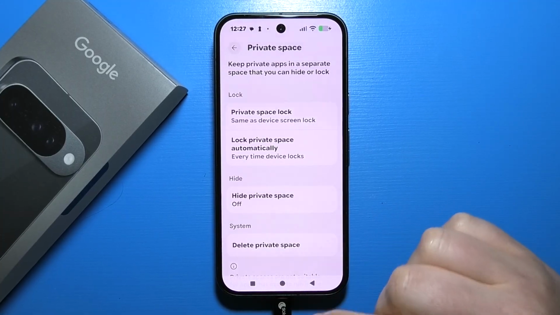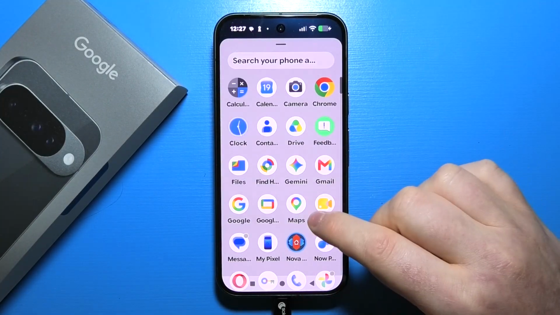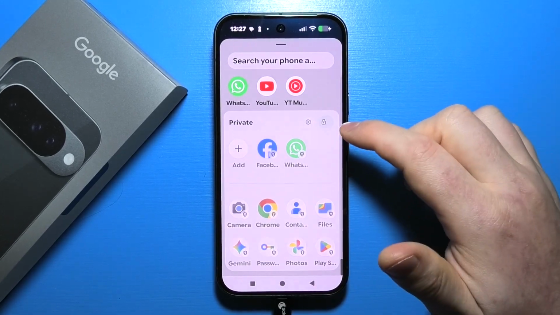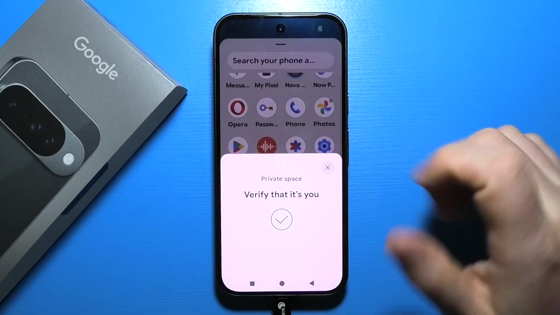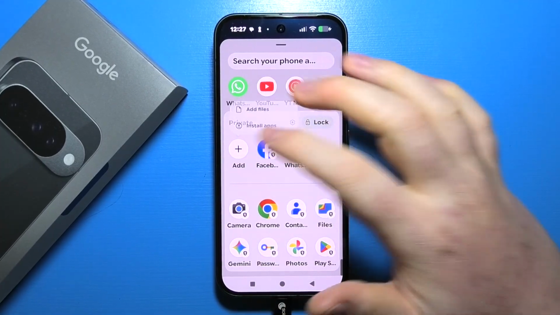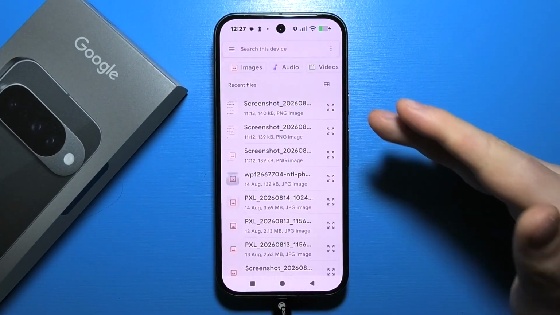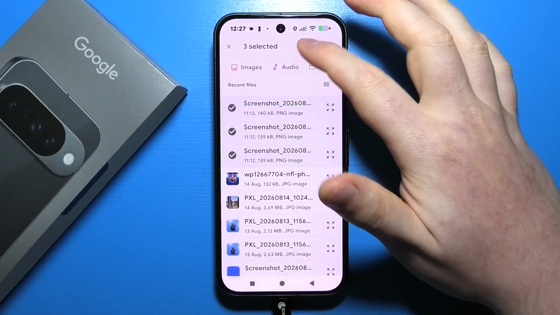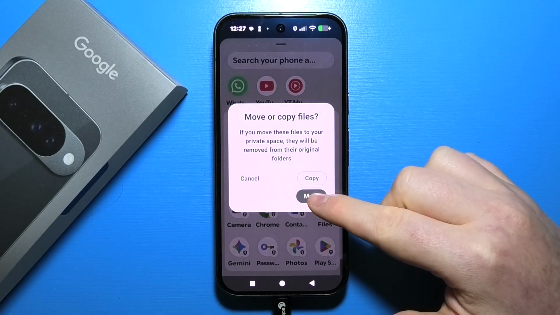And then when your private space is created, you can access it with the app drawer on the bottom right here. You can lock it or unlock it with your password, and then we can click on this plus button and add files to hide. So for example, let's add those 3 screenshots right here, and then we want to specifically move them.